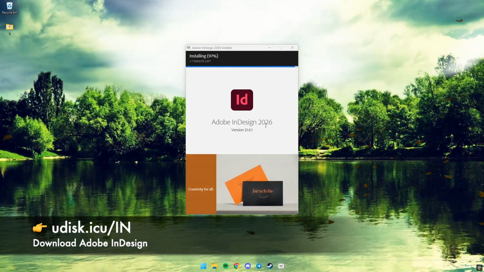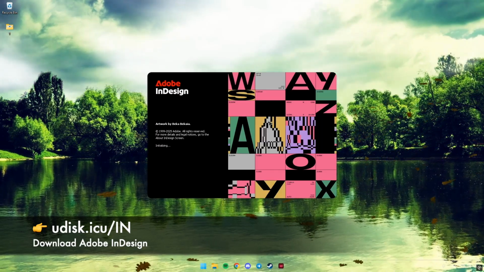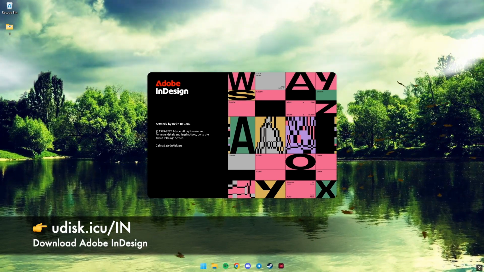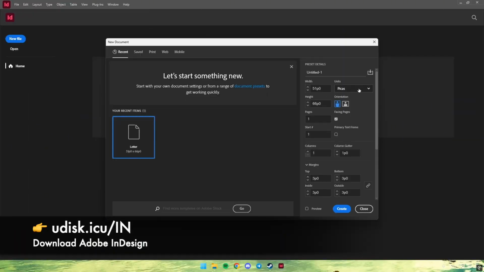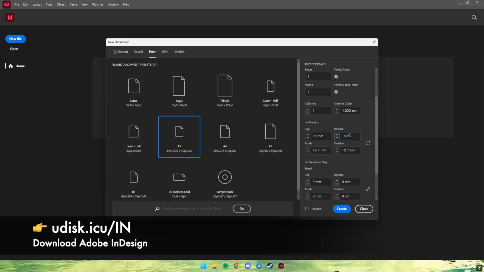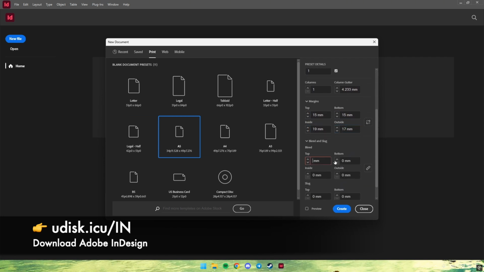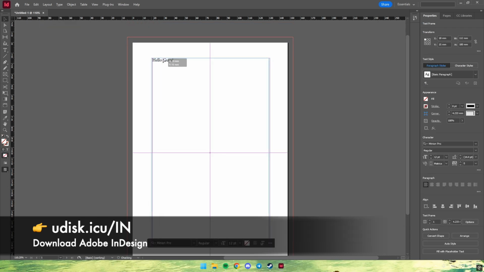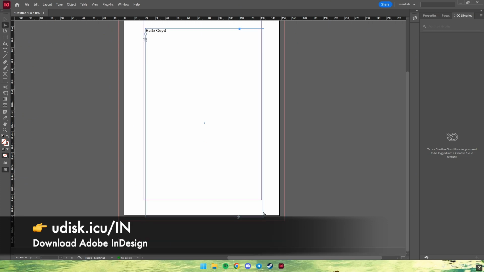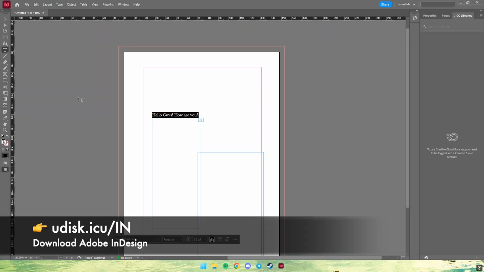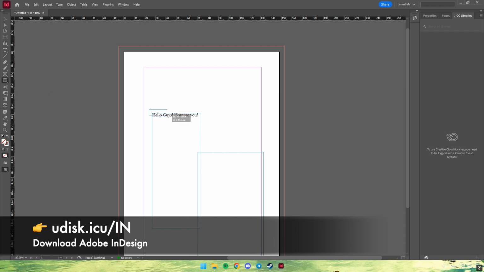The final stage of the installation is completely done. Let's launch the software right now and see what we actually got here. As you can see, everything is running perfectly fine.